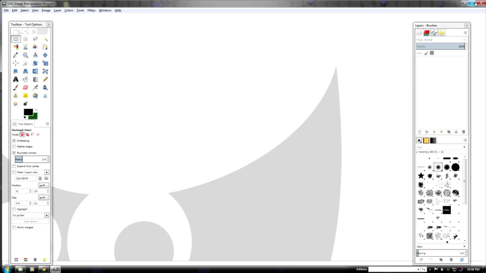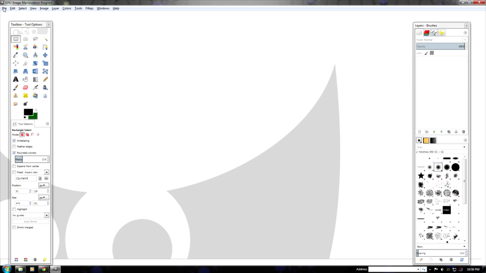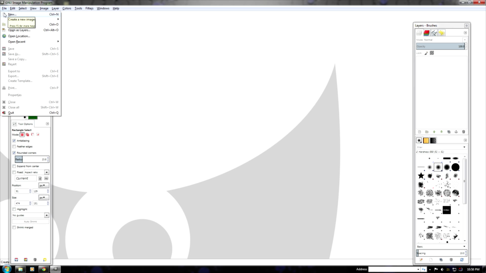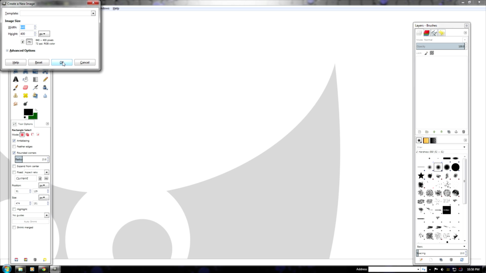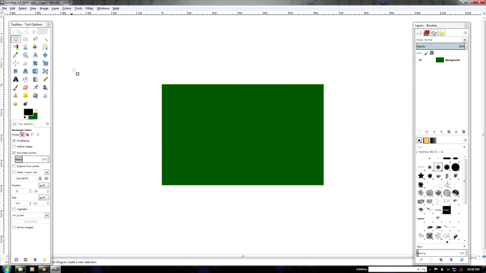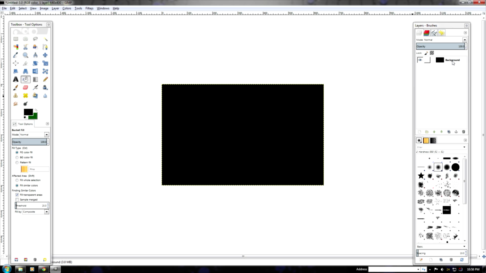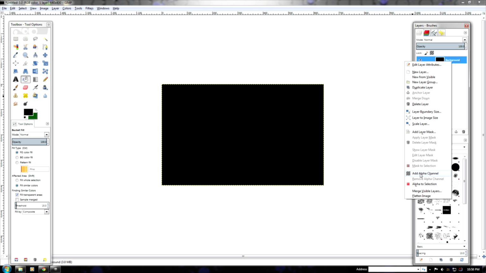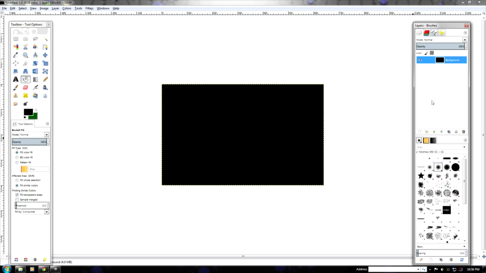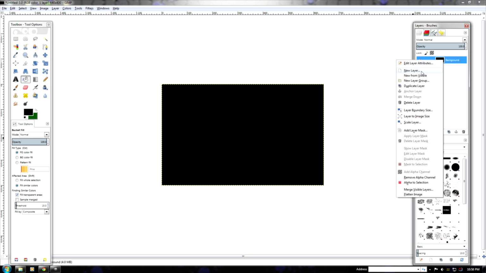Okay, so the first thing we're going to do is make a new document. We'll do this by hitting File, New. The default image size should be more than adequate for what we're doing. Hit OK. We're going to turn the background black. Then we're going to right-click the background layer, hit Add Alpha Channel. Then we're going to make a new layer.